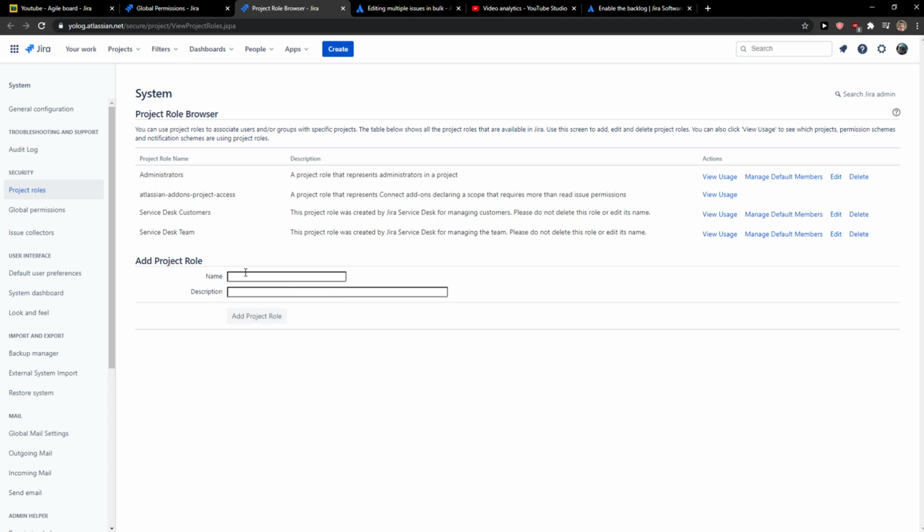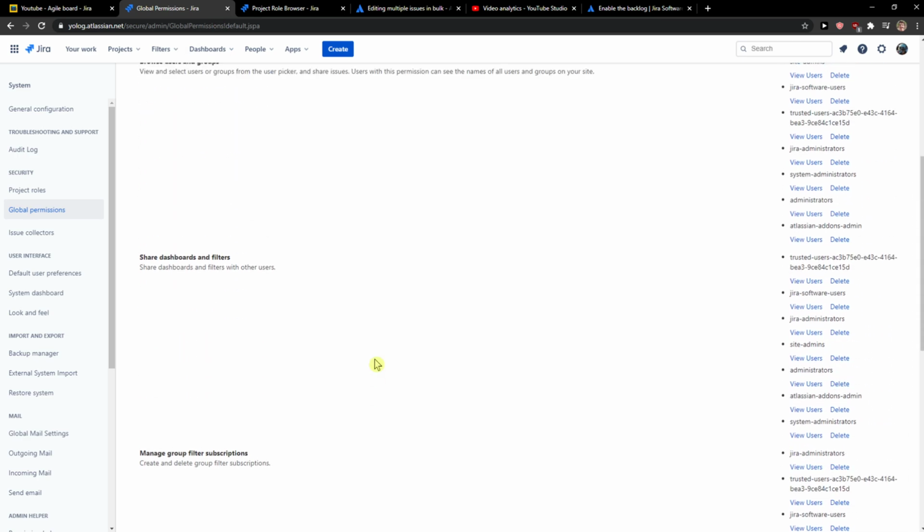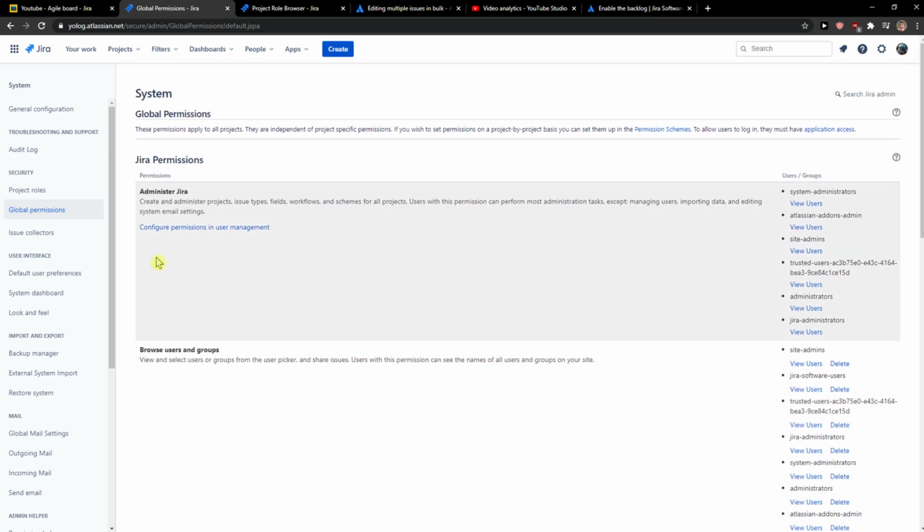And also you can add a role here. So you can create a new role, add a description, and then add the permission here in global permissions.